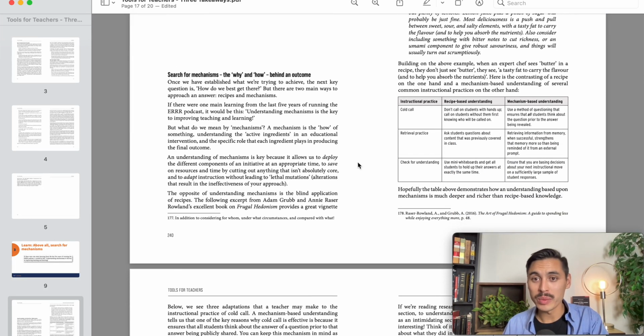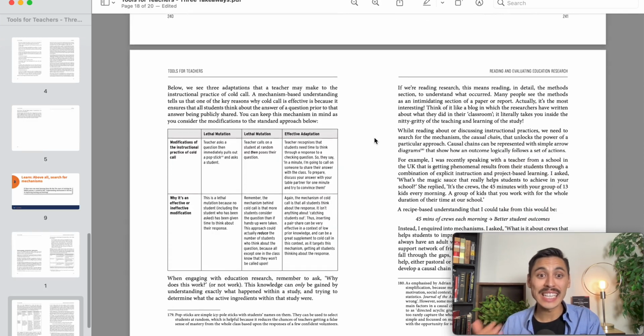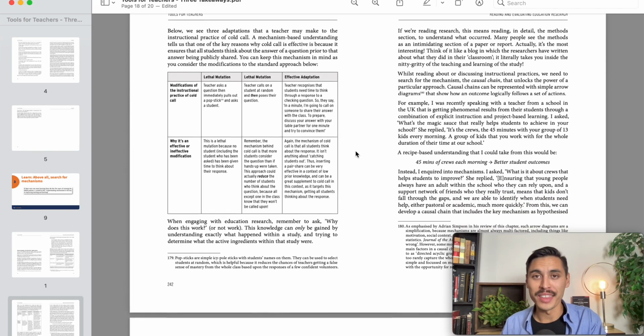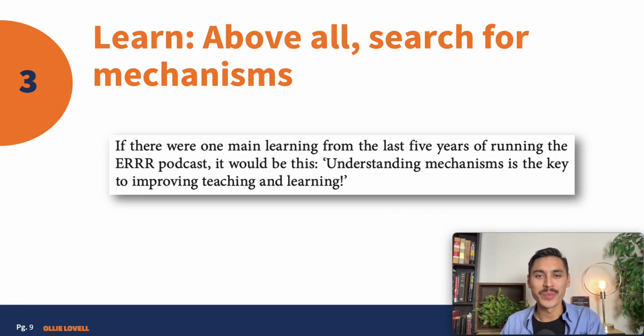One of my favorite tables from the book is contrasting a recipe-based understanding with a mechanism-based understanding, and showing how that can lead into lethal mutations in comparison to effective adaptation. I think you'll really enjoy this section of the book as well.